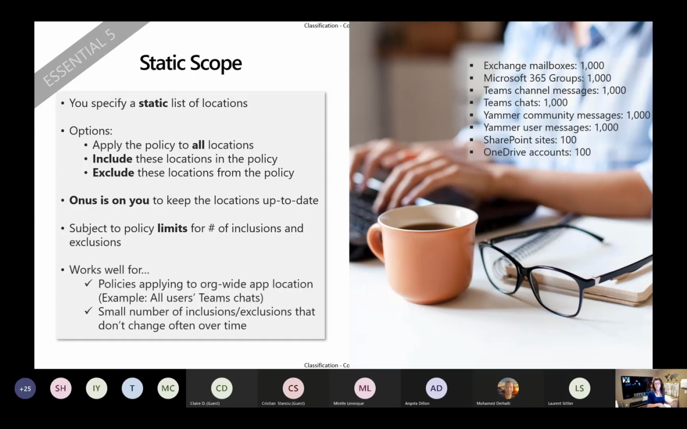However, there is still definitely a use case for statically scoped policies. A couple of them: I see this used often, organizations have a retention policy to automatically delete Teams chats after a certain period of time. That would be a static policy. You just want to apply it to all Teams chats. Or if you have a very small number of those inclusions or exclusions that are fairly static, they maybe change a little bit, but not a lot. It's manageable, in other words. So that's where a static scope still is the appropriate choice.